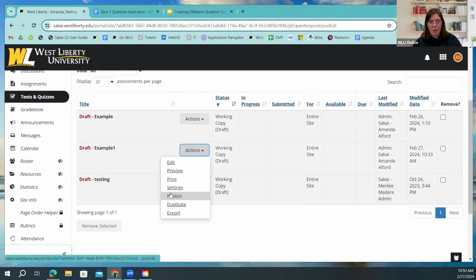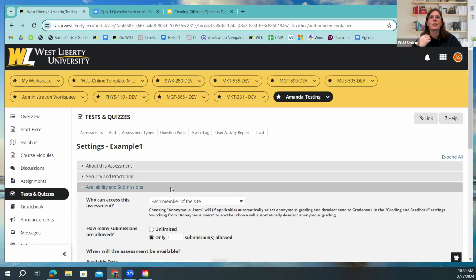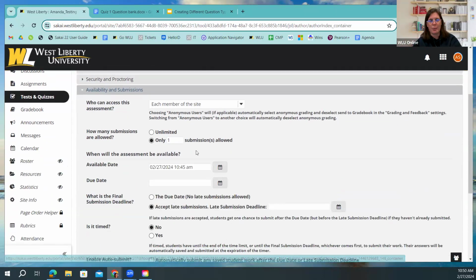I can go straight to publish, but most of you probably want to add some settings. So I can preview it, edit, change it, but I'm going to go to settings because I want to figure out what I want everything to do. It automatically goes to availability and submission. So how many times can it be submitted? If you want it to be submitted more than once, you can. Automatically, this is default.